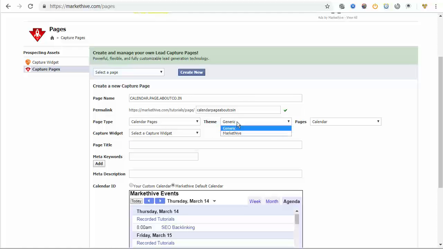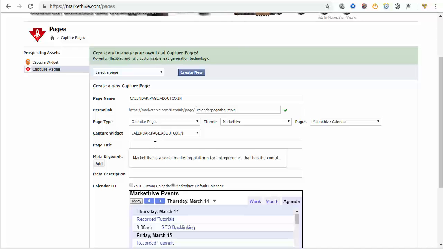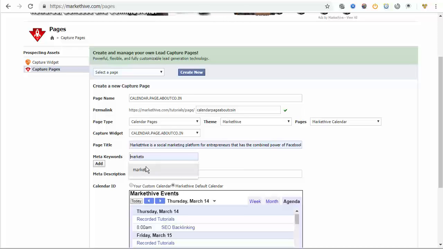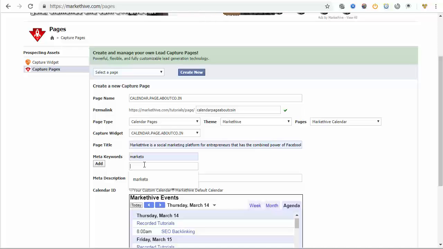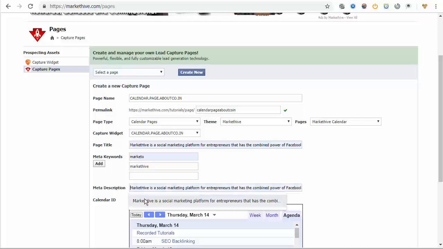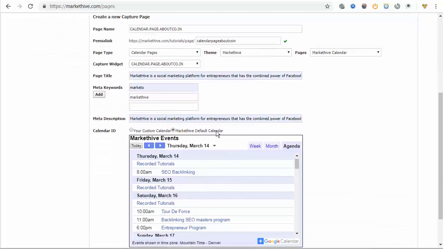All right, we have a generic and a MarketHive. I'm going to do the MarketHive, and it allows me to just choose MarketHive calendar. Select a widget, calendar page about coin, title. I'll just take that title for now. Keywords, Marketo, add, MarketHive. Okay, we'll just leave it at that. Description, boom.